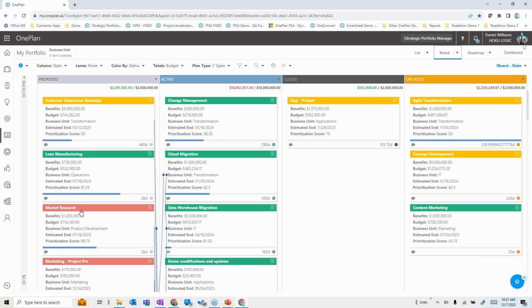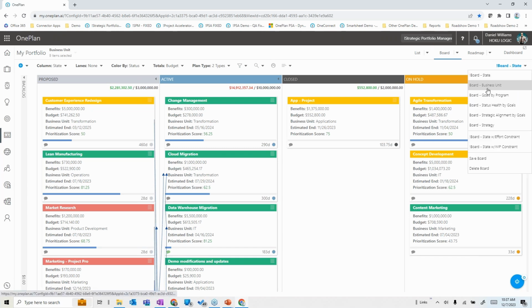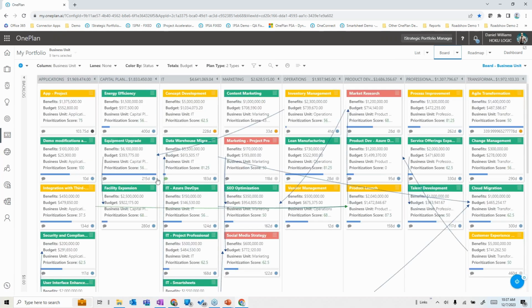On the board, I could look at this, maybe not by status, but by business unit. If I look at it by business unit, now I'm looking at the different business units, and I can more readily see the strings or dependencies going to and from each of these areas. I can also see on the ones that are red that there's possibly something I need to drill into.